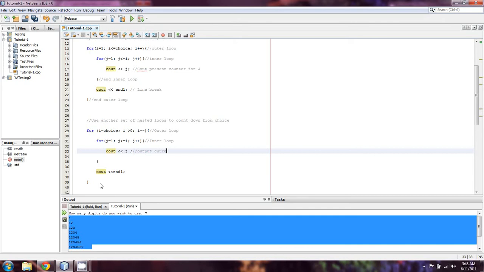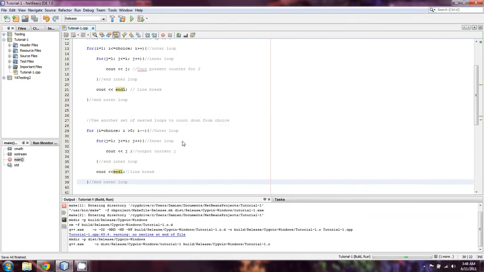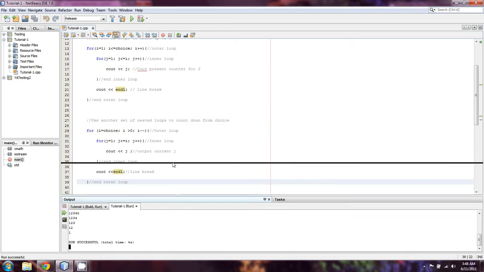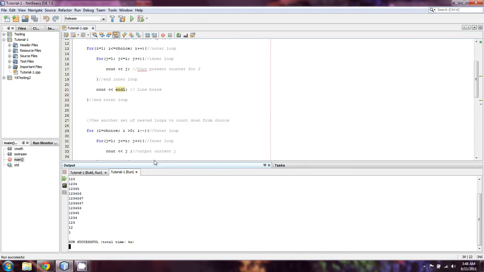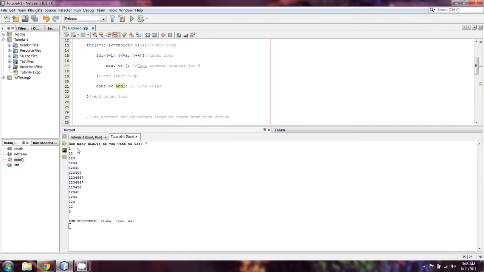Output current J. And inner loop, and this is just going to be our line break, and this is going to end our outer loop. Okay, so we're going to try this. It might not work completely correct on my first try, or it might, you never know. Let's see, we'll try 7, because we tried that formerly, and it looks like it worked out like a charm. I'll just expand this window so you guys can see that it worked.